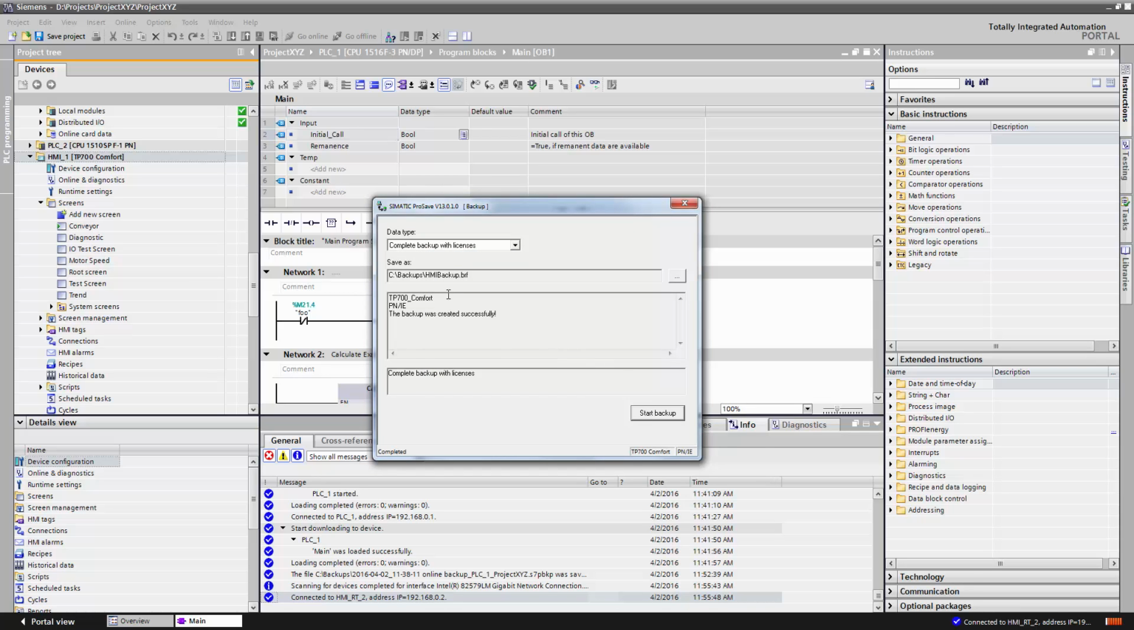And as you can see here, it successfully created my backup and it stored it here at this location. So this will act as my restore point, and it backed up everything about that HMI, the screens, the data, and the licenses. So if ever something goes wrong with my HMI, I can always restore it back to how it was at this point in time.